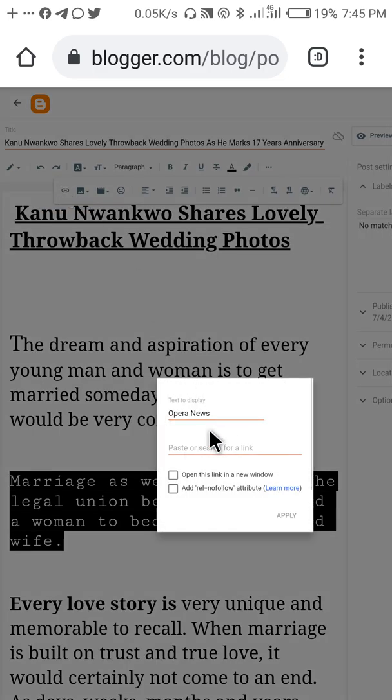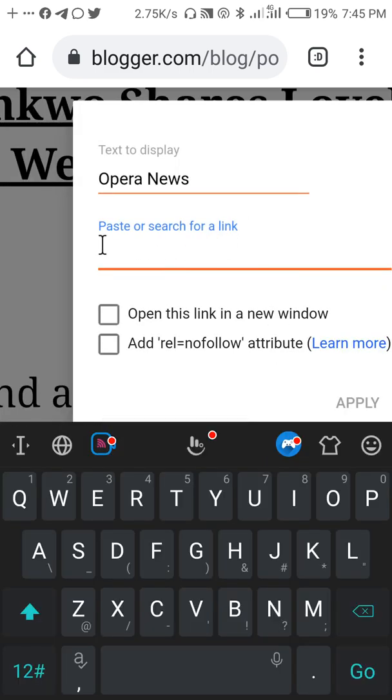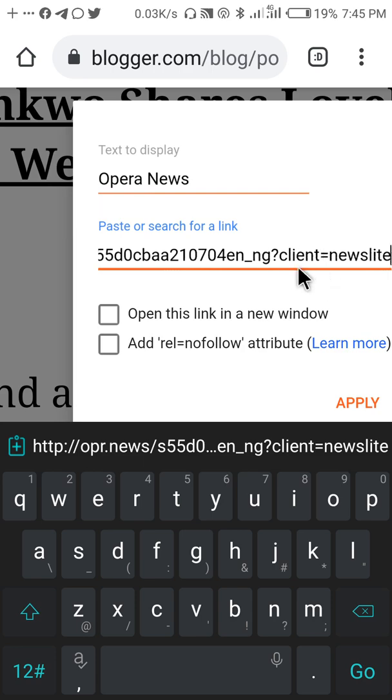If I click on the insert link, it's going to open this pop-up. This pop-up is going to come up, and then you have to paste. It says paste or search for a link. So you paste the link right here. So this is the link.